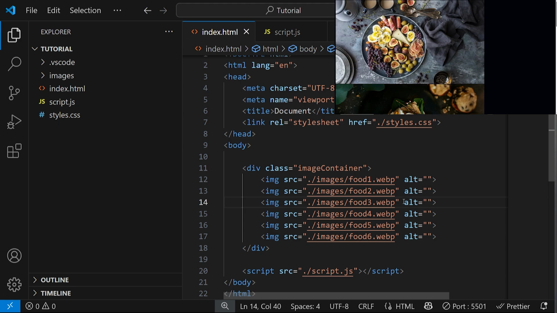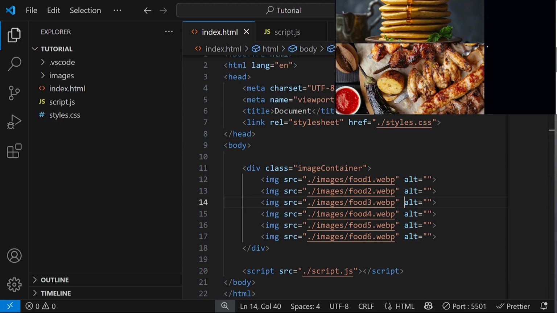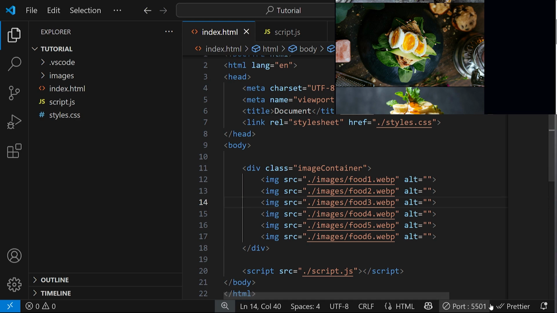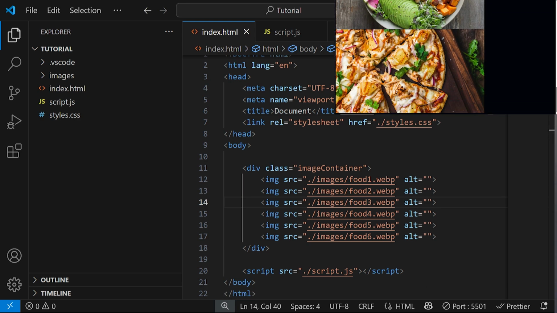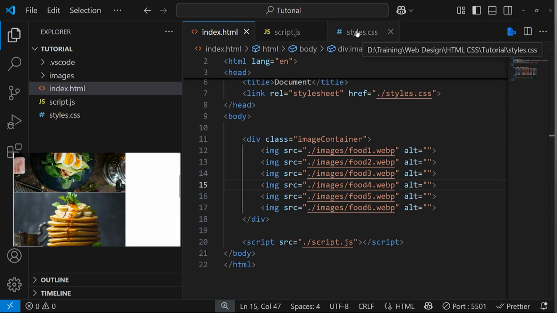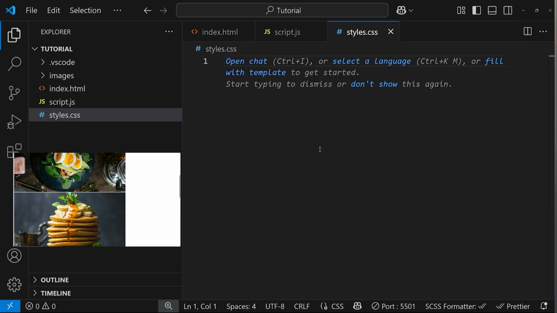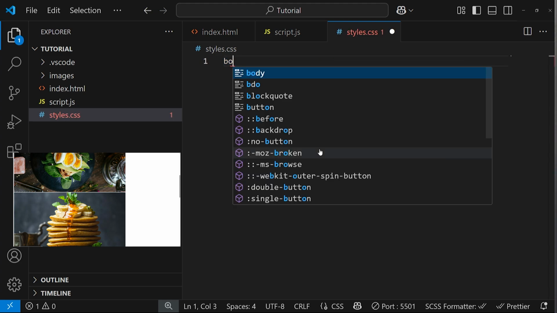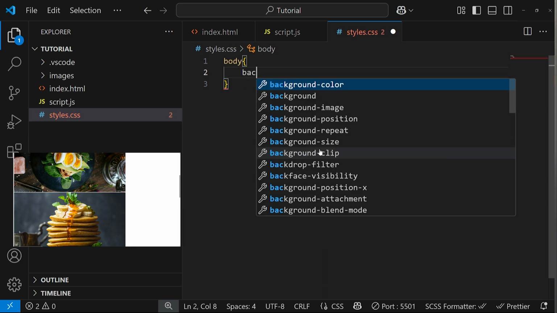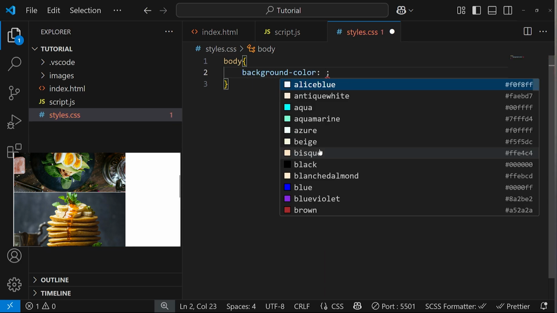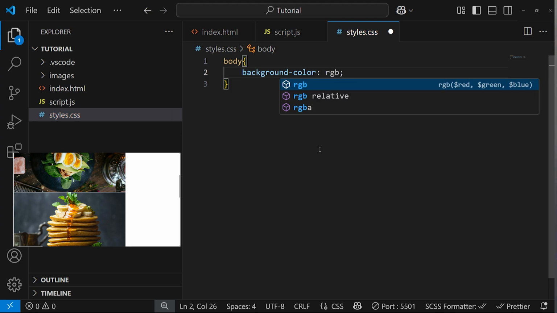Once you hit save, you should see the images load up into your preview. So we're doing the live preview from VS Code, and you can see that we have all the images loaded up here. Now let's go over to the styles.css and let's start setting up the file. So let's do a background color for the body. We're going to do background color and we're going to set it to RGB, and I'm going to use 2, 4, and 11.